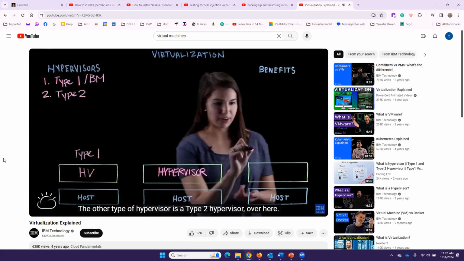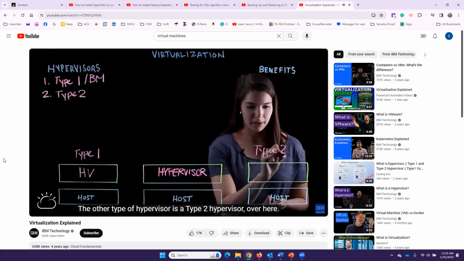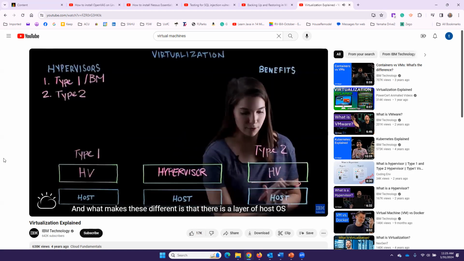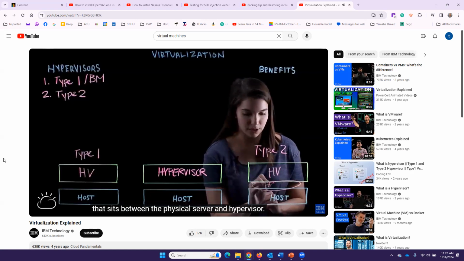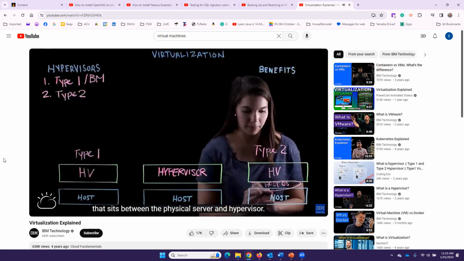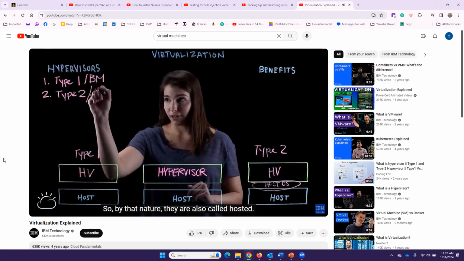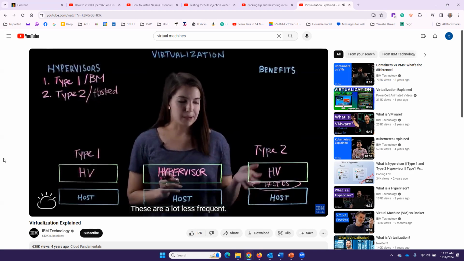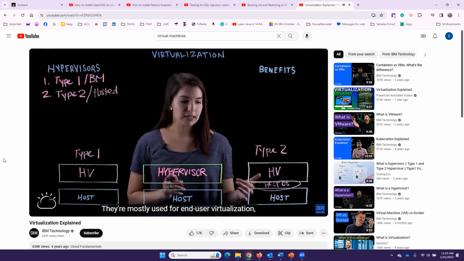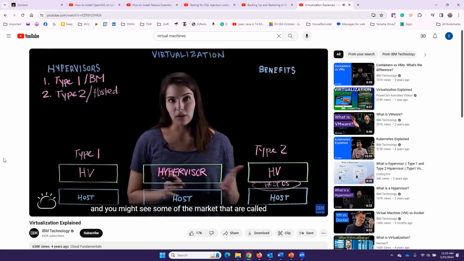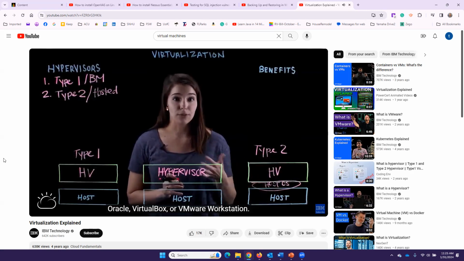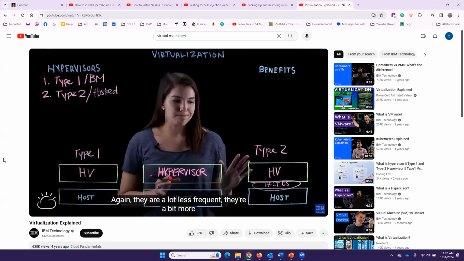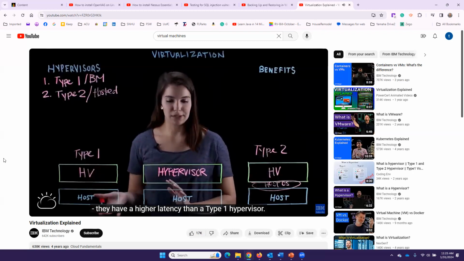The other type of hypervisor is a type 2 hypervisor over here. And what makes these different is that there is a layer of host OS that sits between the physical server and the hypervisor. So, by that nature, they are also called hosted. These are a lot less frequent. They're mostly used for end-user virtualization, and you might see some in the market that are called Oracle VirtualBox or VMware Workstation. Again, they're a lot less frequent. They have a higher latency than a type 1 hypervisor.